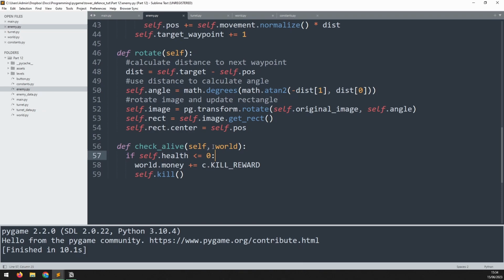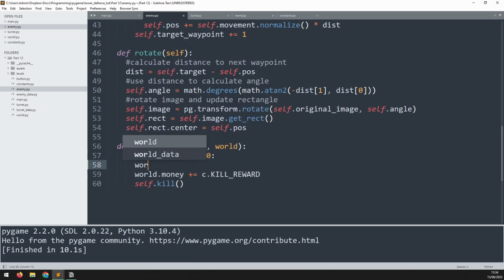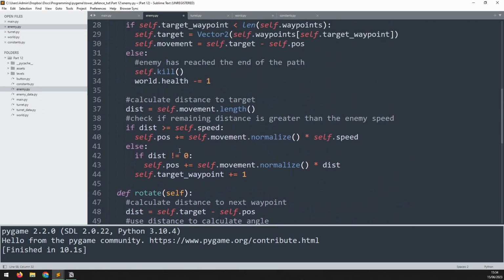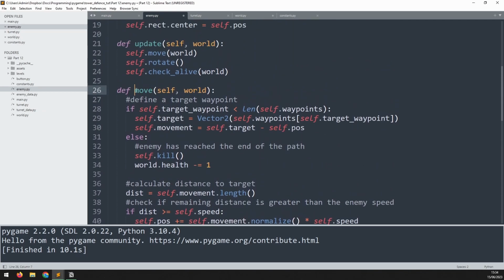Well, if it has, we're already passing the world class into it. So we can just say world.killed_enemies is increased by 1. And likewise, for any enemies that have gone all the way through and were just completely missed, we have a section up here in the move method where we're looking at whether the enemy has reached the end of the path.